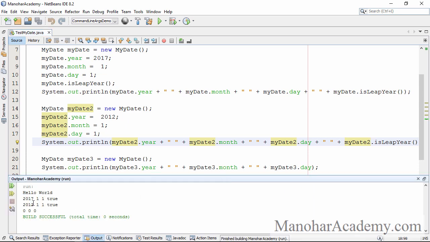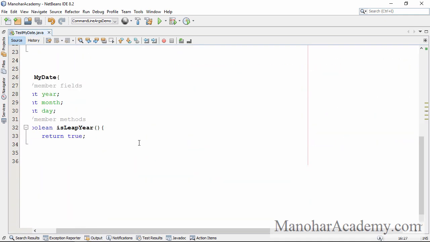So 2017 January 1st, wow, it's true. I mean, it says the year is a leap year. Even 2012 is a leap year, but 2017 is not a leap year. But it's returning true because we did not write the logic. Let's write the logic.